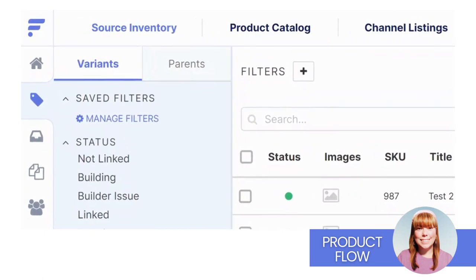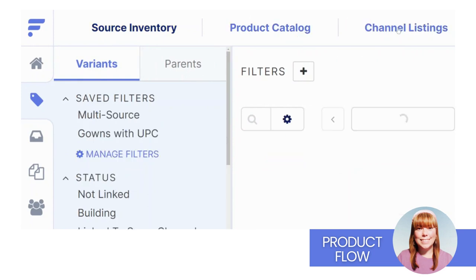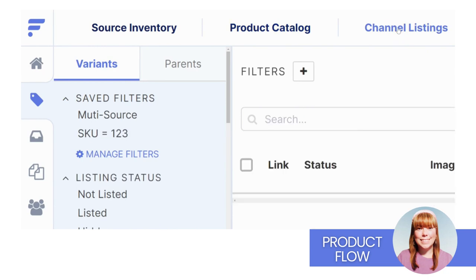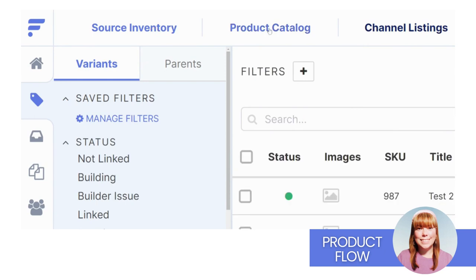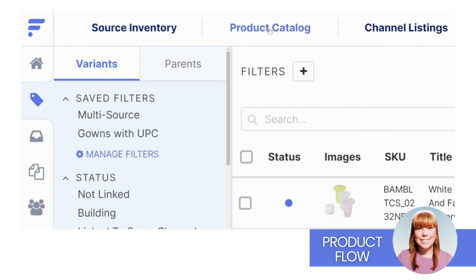Within Flxpoint, there are three stages: source inventory, product catalog, and channel listings. In the default flow, you move the products from left to right. Source inventory is where your products land when you import from your sources. This is your raw data feed. Next, you select and build your inventory into the product catalog. In this stage, we recommend cleaning up your product data and customizing it to your business needs.